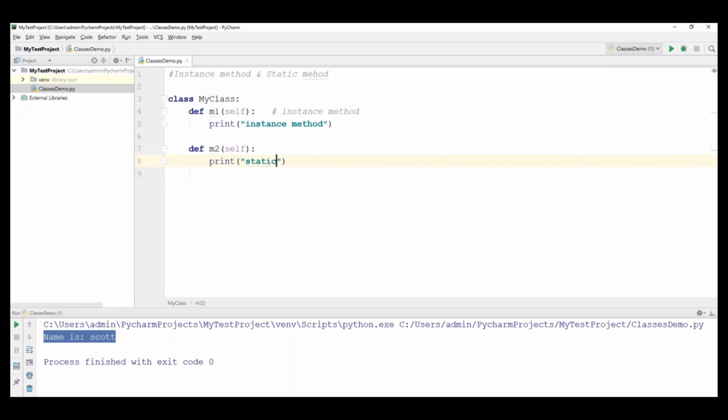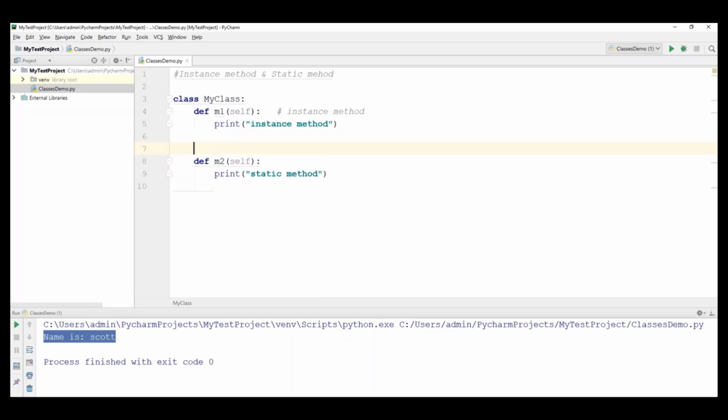So this is your static method. Now observe this. I have created two functions or two methods. Both seem very similar, right? But if you want to make this method a static method, we must specify one modifier, let's say @staticmethod. So this is a static method.